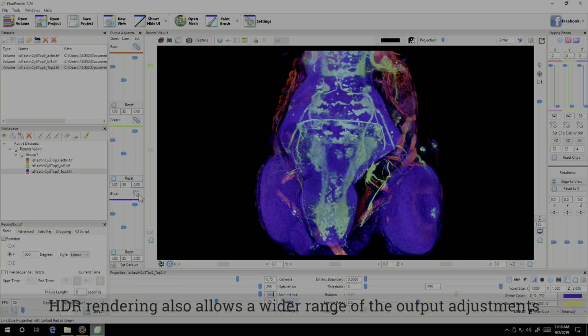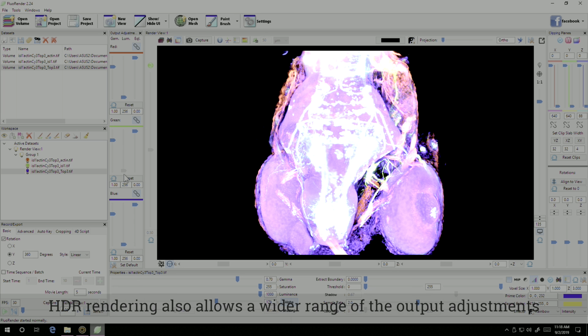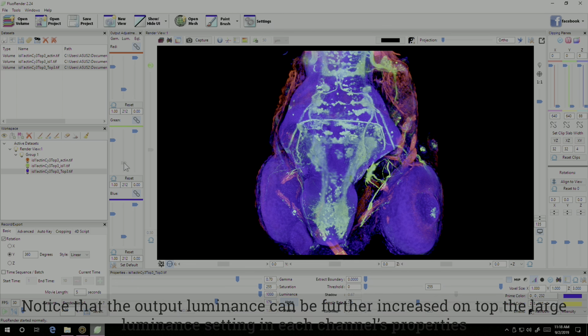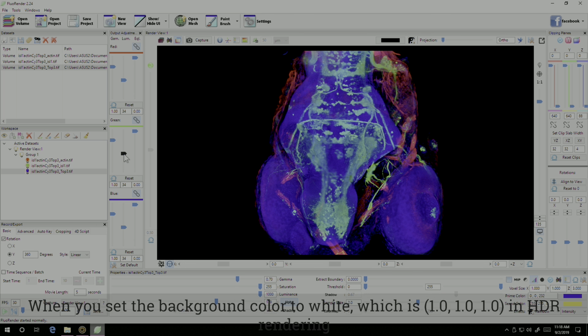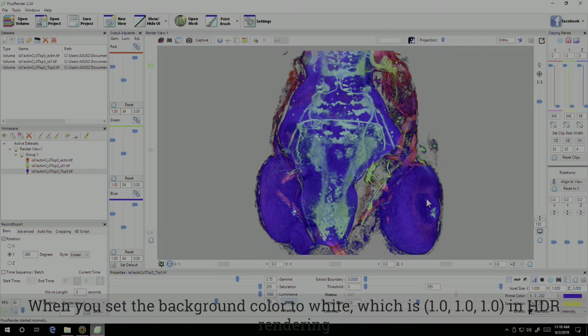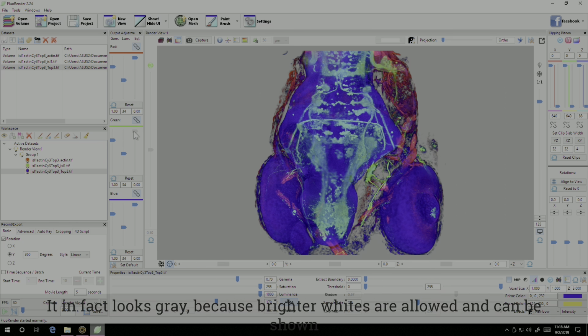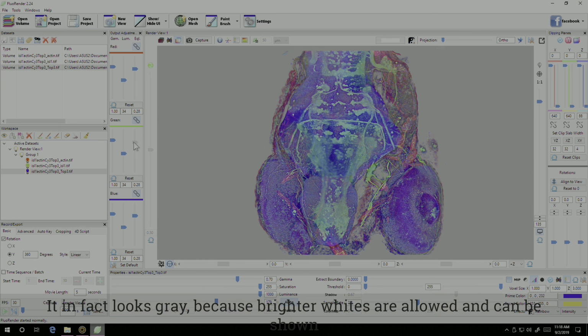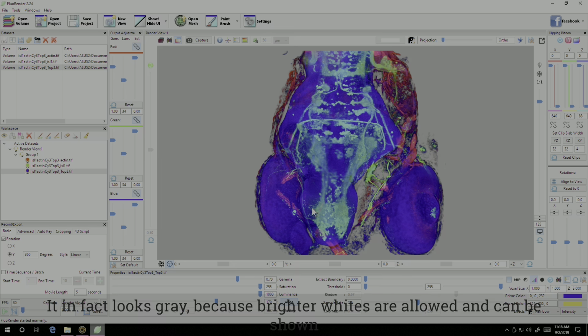HDR rendering also allows a wider range of the output adjustments. Notice that the output luminance can be further increased on top of the large luminance setting in each channel's properties. When you set the background color to white, which is 1.0, 1.0, 1.0 in HDR rendering, it in fact looks gray, because brighter whites are allowed and can be shown.